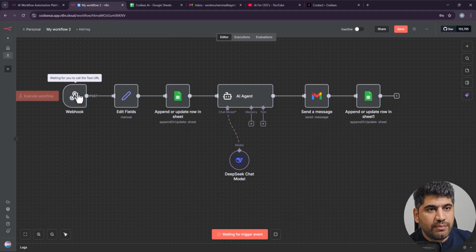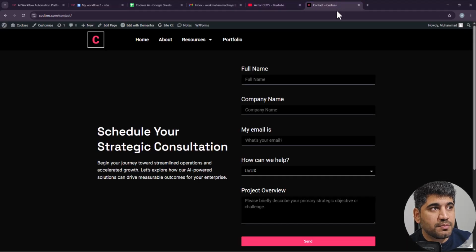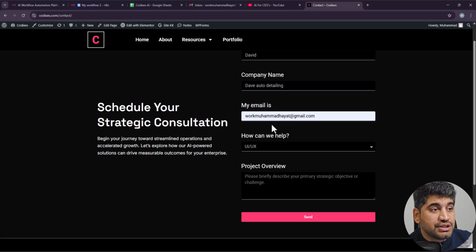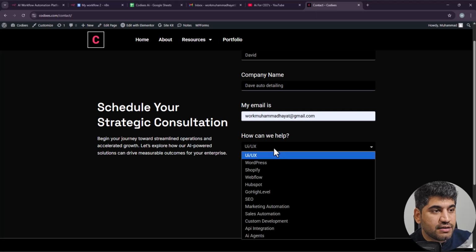Now this webhook is basically waiting for the data, because this is not in production mode, this is in test mode. So every time I have to test data, I have to click on execute so that it waits for our data. Right now this is waiting for our data to be filled on the form. So I will say David, and I will name the company Dave Car Wash, or let's say auto detailing, and the email is going to be this one. I have to enter an actual email because that is where I'm going to be receiving the response.